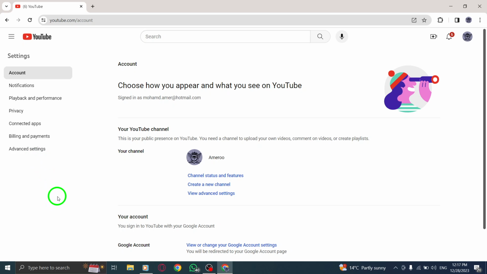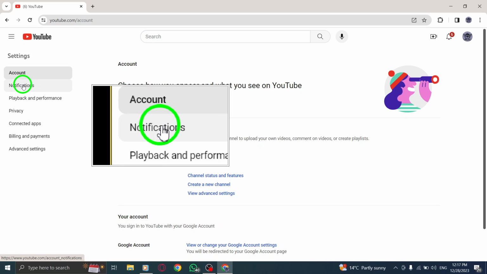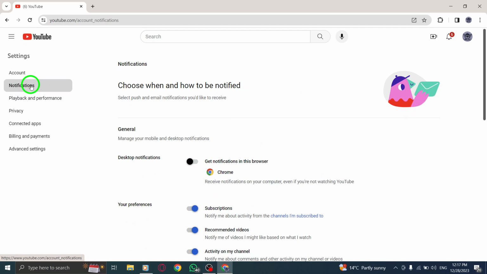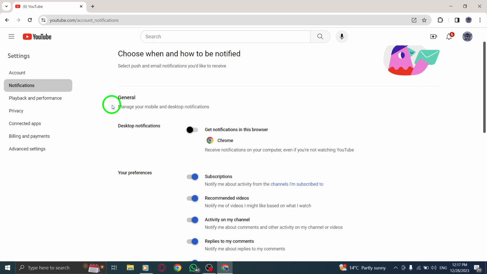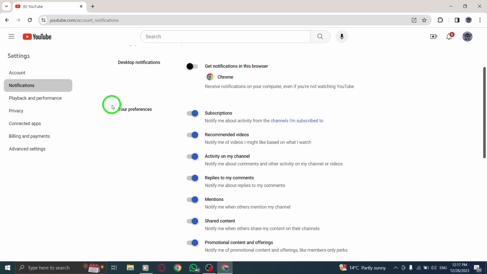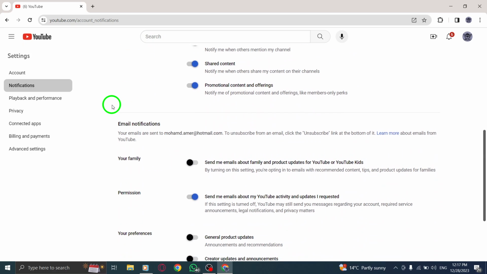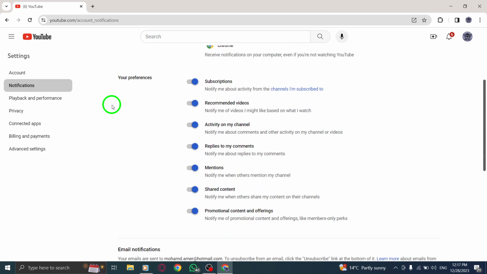Step 3. Within the Settings menu, find and click on the Notifications option. Step 4. In the Notifications section, you will see the option to manage your activity on the channel. To turn off comments notifications, simply toggle off the Activity on My Channel option.